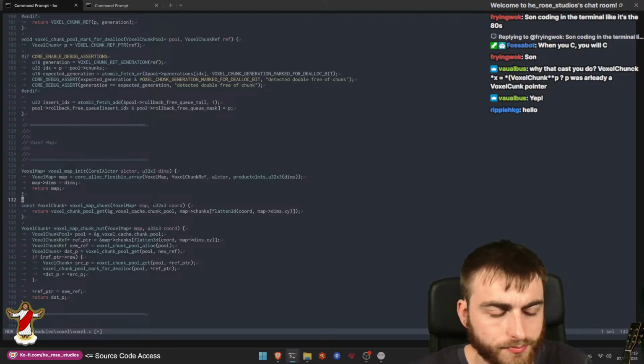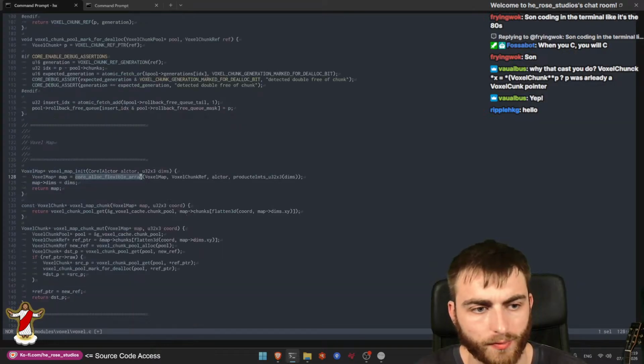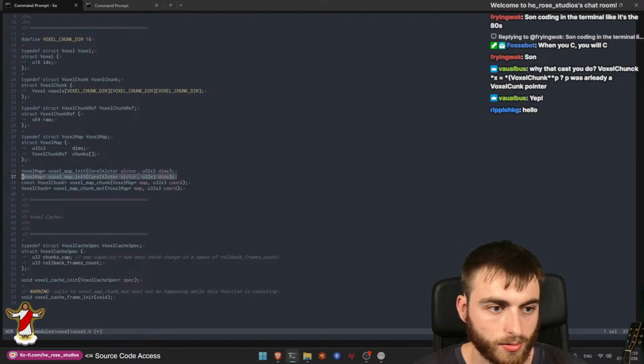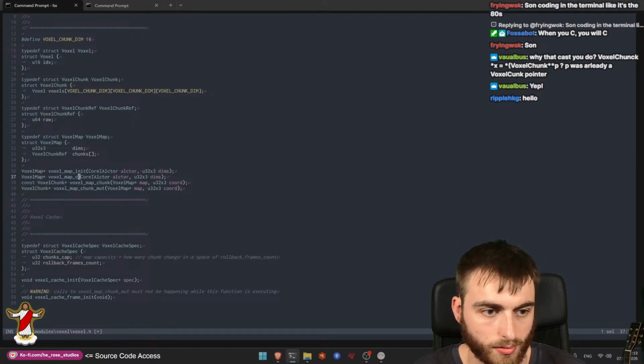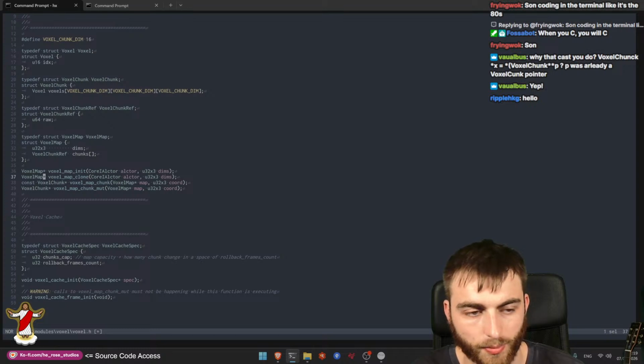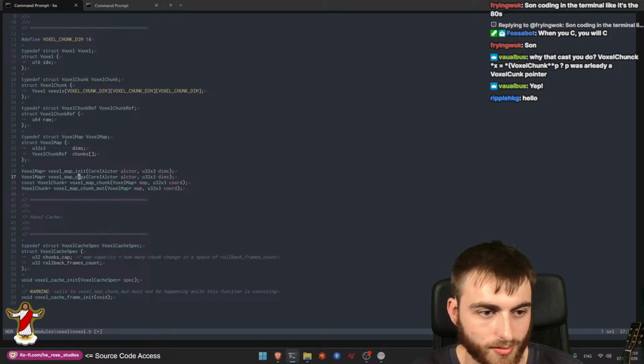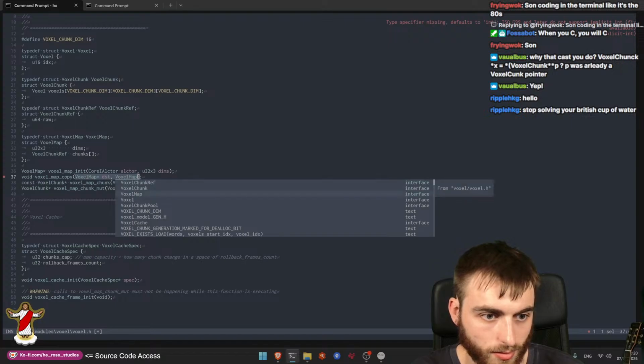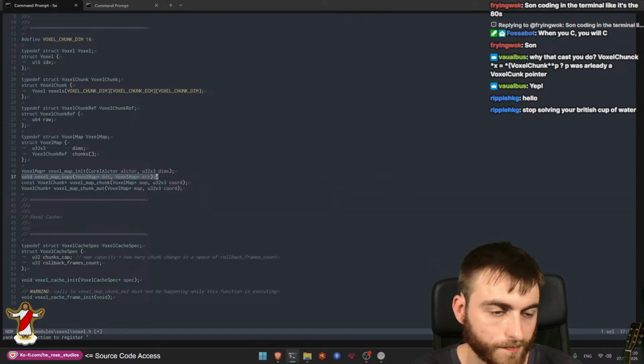Yeah. So we probably want to have a function where you can clone it. You can copy, to make a deep copy. Or just call it clone. Nah, copy. Destination, source.